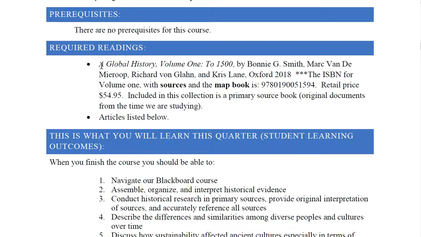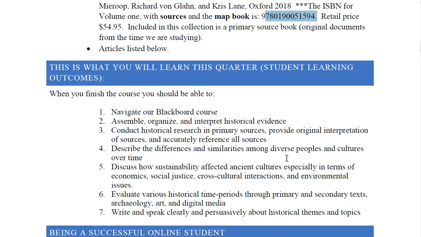So we've got really one main book of global history. And I've given you the ISBN for this. Now, included in this ISBN are sources and a map book. Sorry, I was just looking at the actual book, and I see I didn't actually leave the title. It's called A World in the Making, A Global History. We'll also have some articles that we'll be reading during the time that we have in this semester.